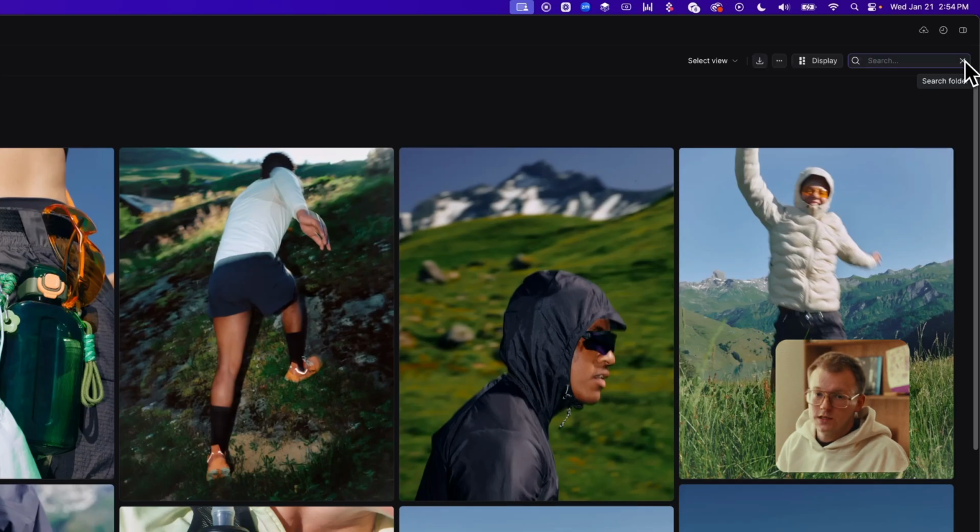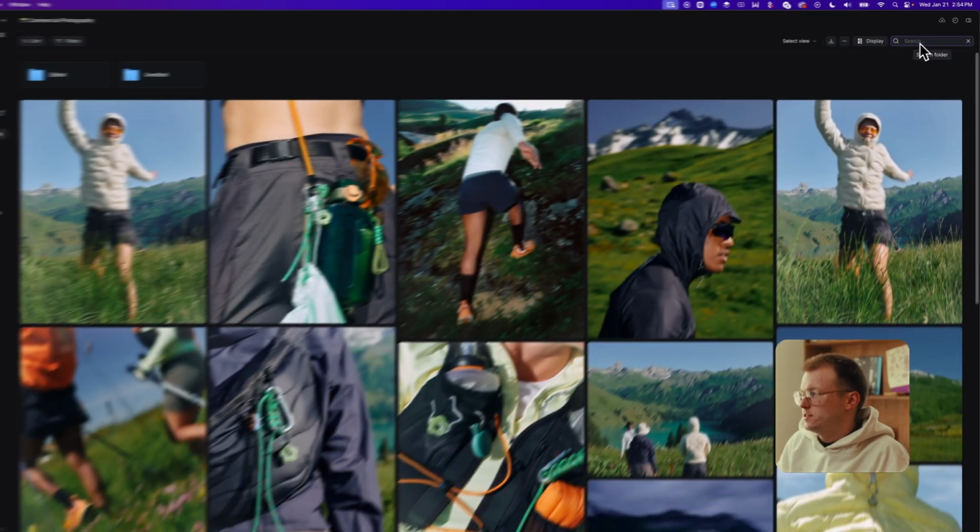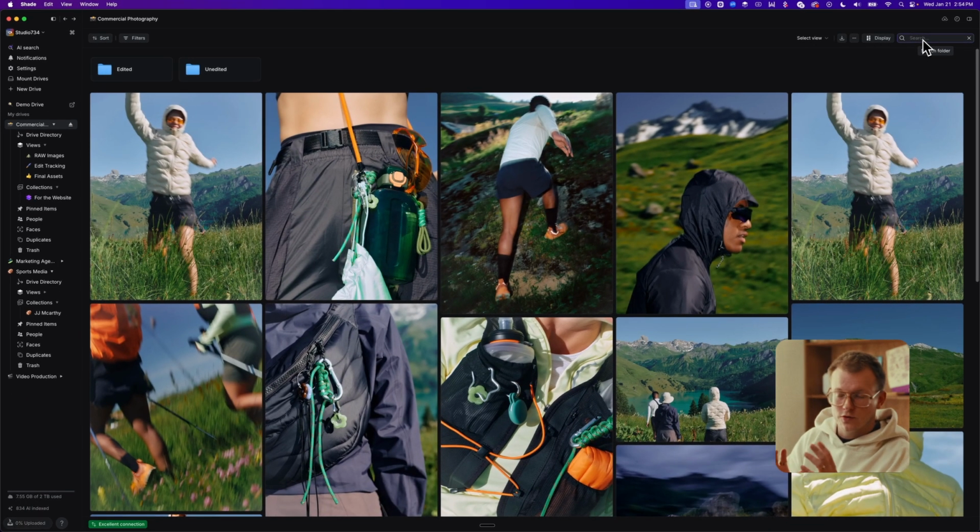So we also have searching within that exact folder. This is just going to limit your search to the folder that you're in, whereas AI search will search the entire drive that you have selected.